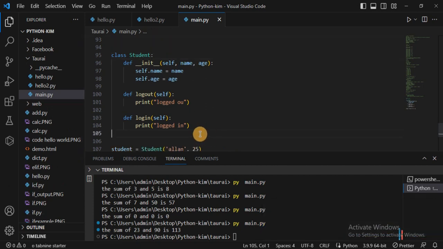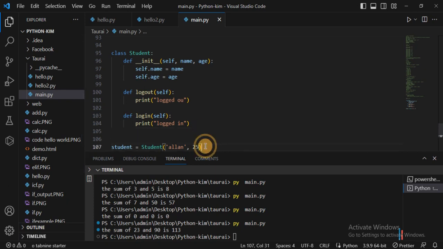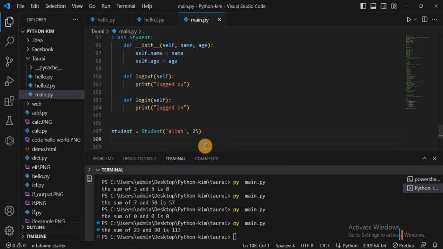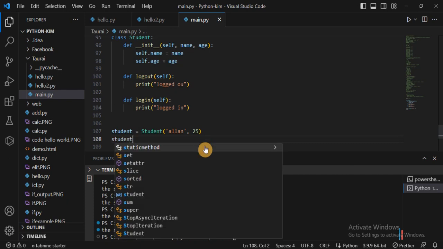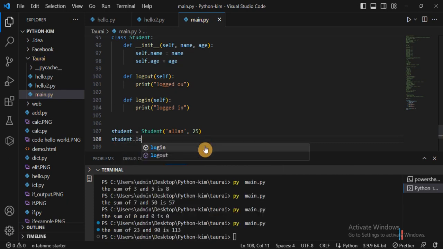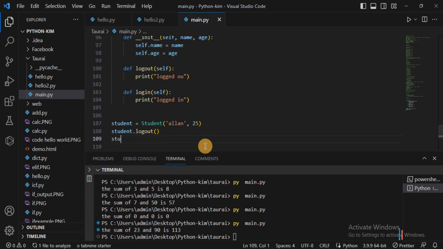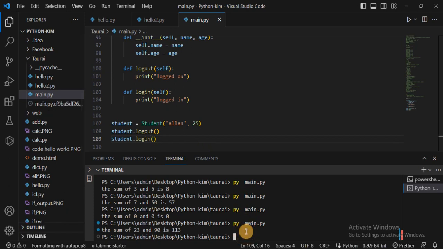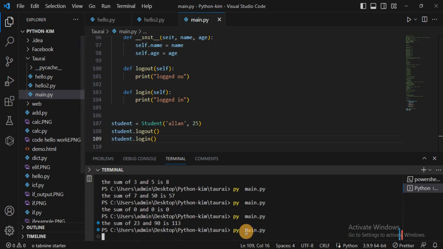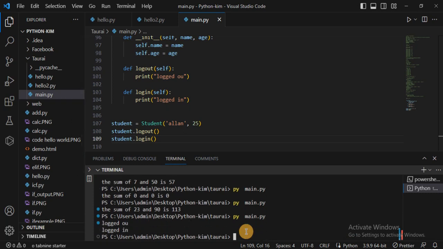So if I run the code now, if I want to log out, I'll just say student dot logout, right? If I want to log in, I'll just say student dot login. So if I run this, I'm expecting those two words, logged out and logged in. Okay, so those are classes.